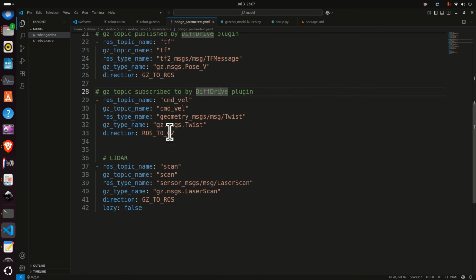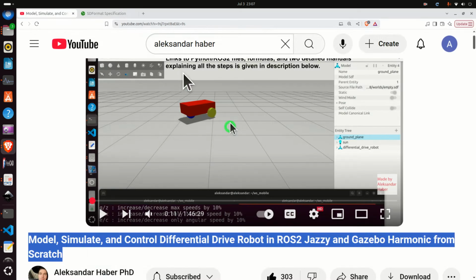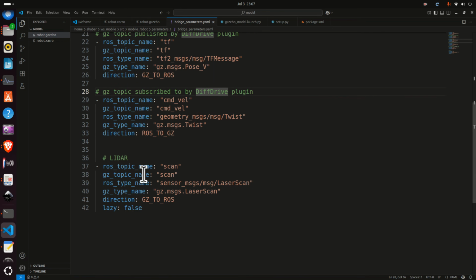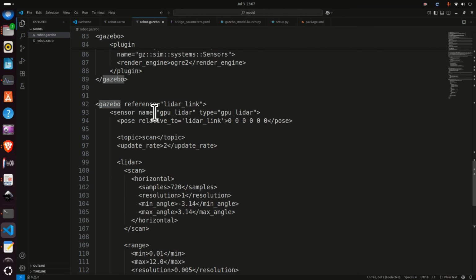Again, we explained this file in this video tutorial. Here at the end of the file, we need to add a lidar section. First of all, we need to specify the ROS topic name, it's scan, and the Gazebo topic name, scan. These names should match the name given over here. This is really, really important.